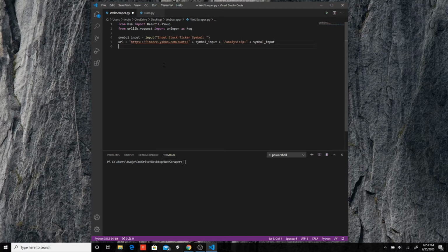So now we're going to connect to this URL using the req function, or the urlopen. We'll create a variable, name this client, and set this equal to req, which is up here, urlopen, and we want to connect to the URL. Now we're going to get the HTML from the website. So we'll create a variable called HTML and set that equal to client.read. And this will pretty much read the HTML from this URL.